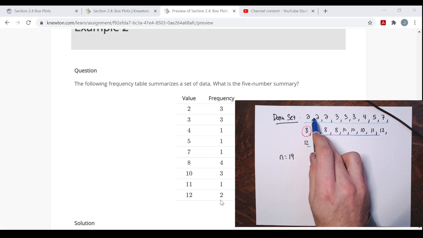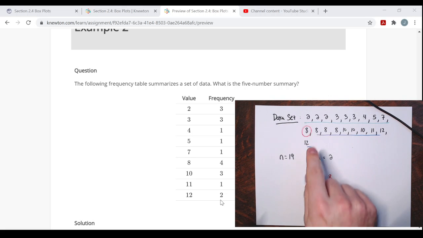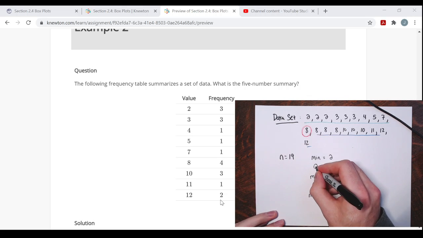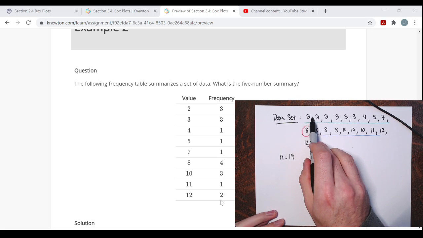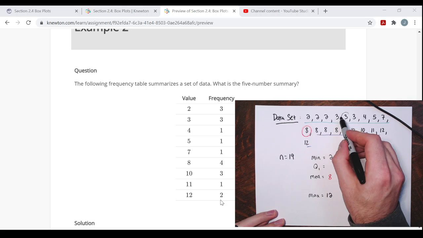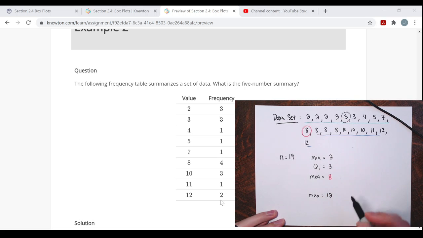Now the lower half has 9 values. There are 9 values below the median. 9 is an odd number, so just the number in the middle is the first quartile. The first quartile is the number in the middle of these 9, which would be the fifth value. 1, 2, 3, 4, 5 right here. The first quartile is 3.